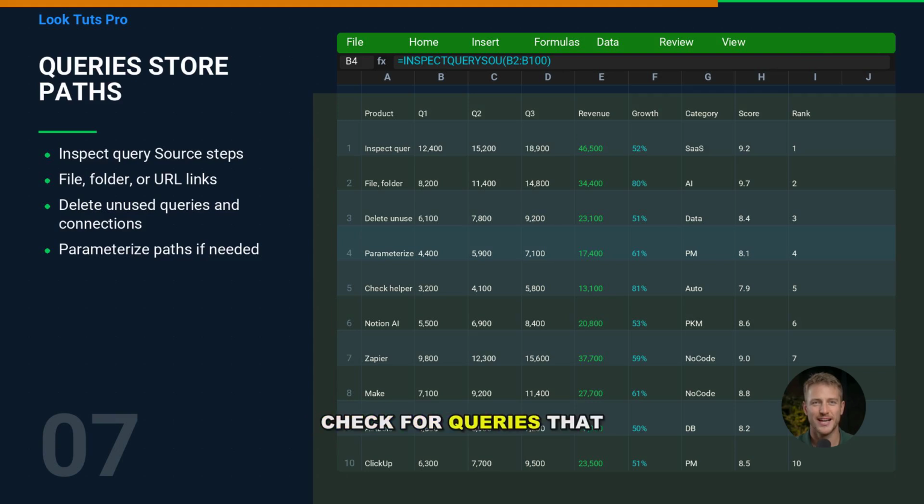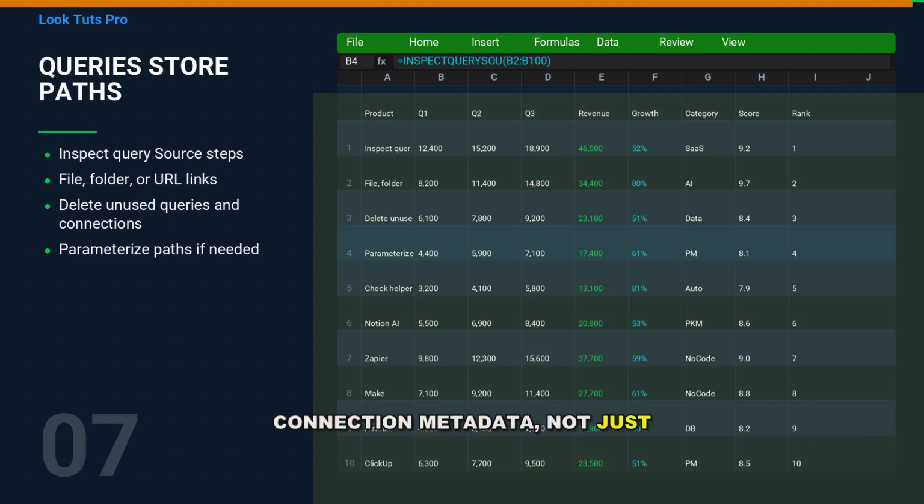Also check for queries that were created automatically, like transform sample file in folder imports. Those helper queries can contain the real link. The key is to clean both the query and the connection metadata, not just one.